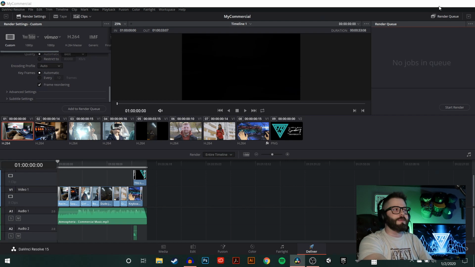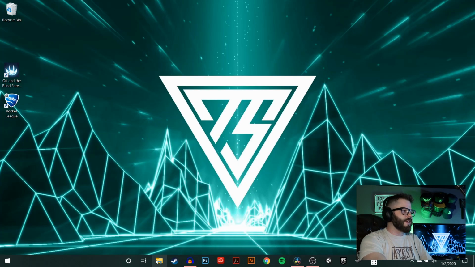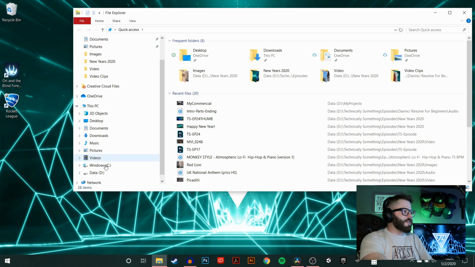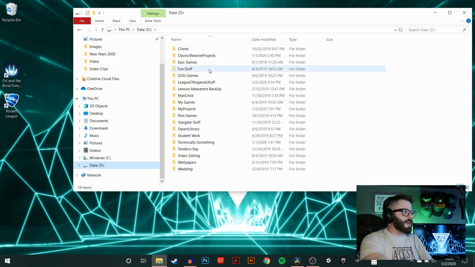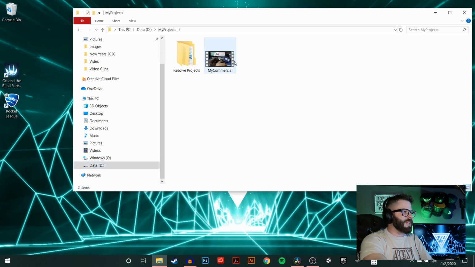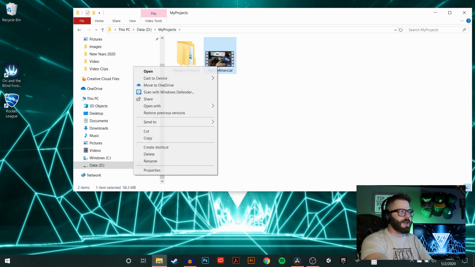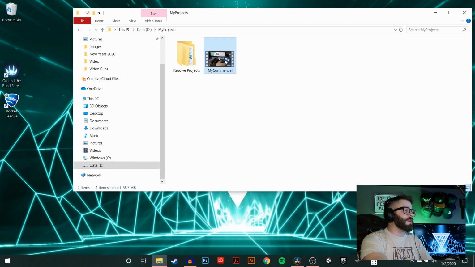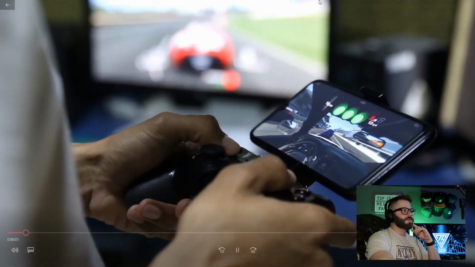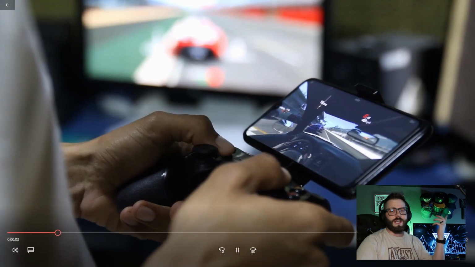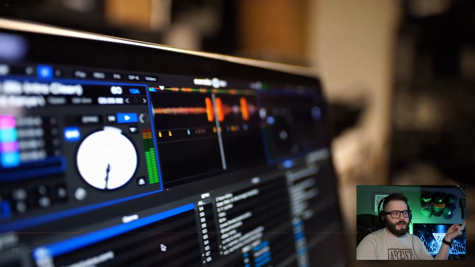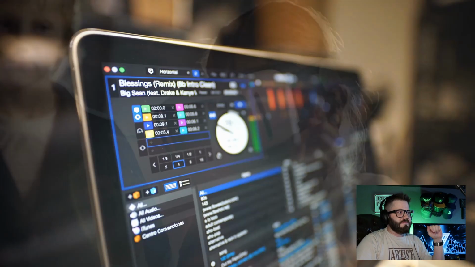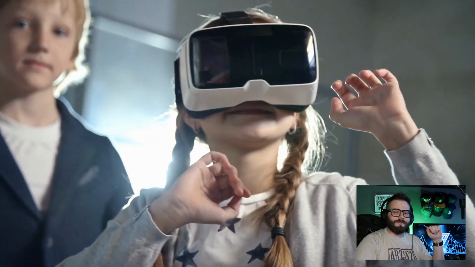And just to make sure, I'm going to minimize Resolve, go to my folder here, go to my projects, and right there, the commercial is showing up. If I go to the properties, it shows up as a .mov file. And I'm just going to double click it to make sure everything works. And it looks like it is. We got sound, we got video. Easy as that.